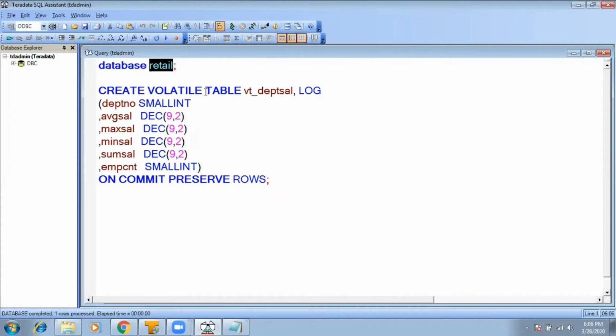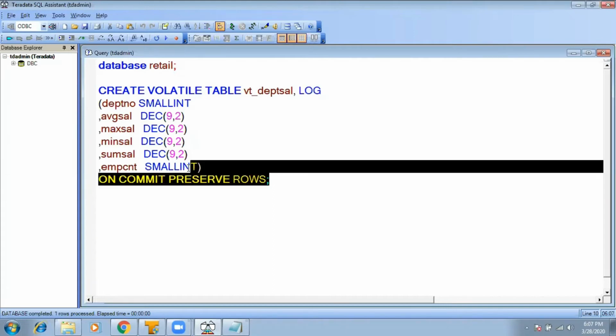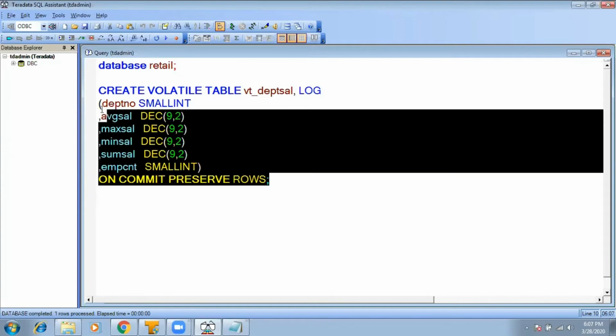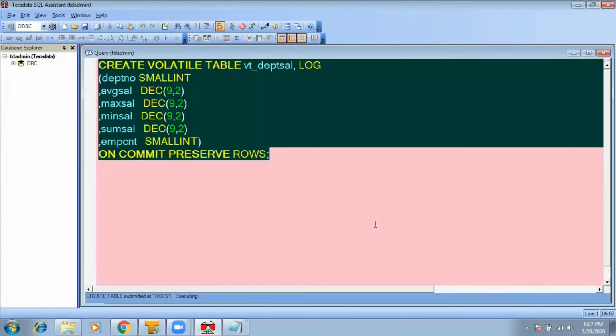So I'm going to create a volatile table now. So create volatile table, table name, something like, log it will be maintained for log, department number, average salary, maximum salary, something I'm creating. On commit preserve rows, it will preserve the data. If you don't use it, then it will not save the data. If you don't use this on commit preserve rows, it will not store the data in the table. So here I'm going to create a volatile table.